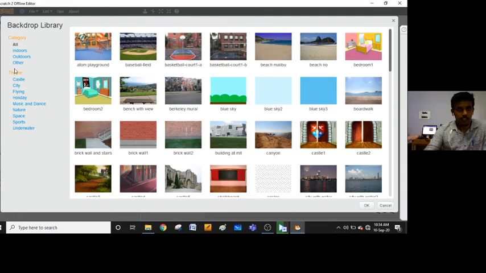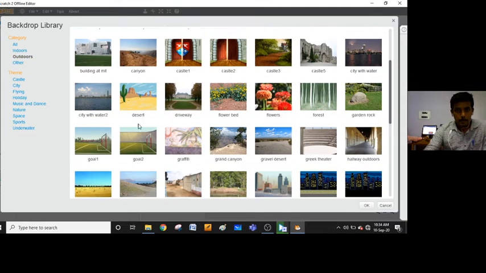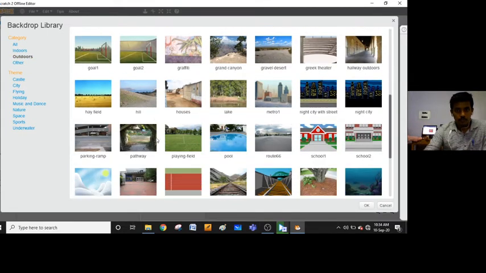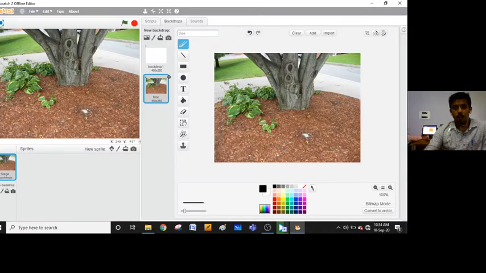I am waiting for the tree objects, the outdoors. Tree. Okay, I am taking this tree. Okay, we will make this project and okay. I clicked on okay. Now I got my tree as a backdrop of my stage.